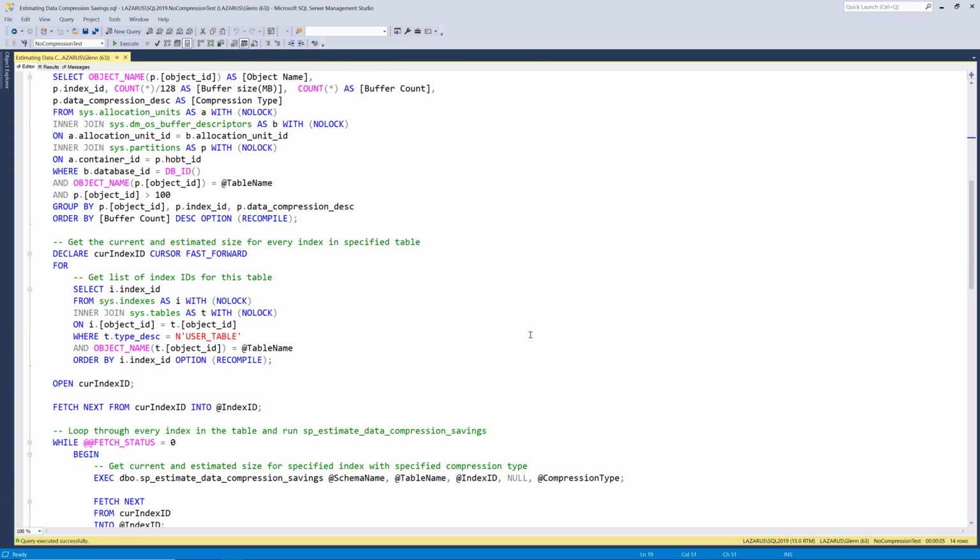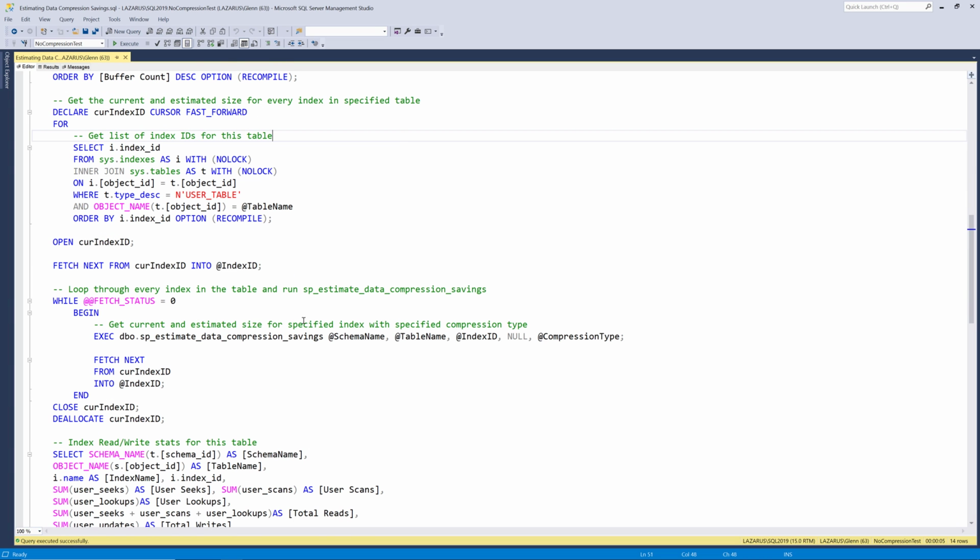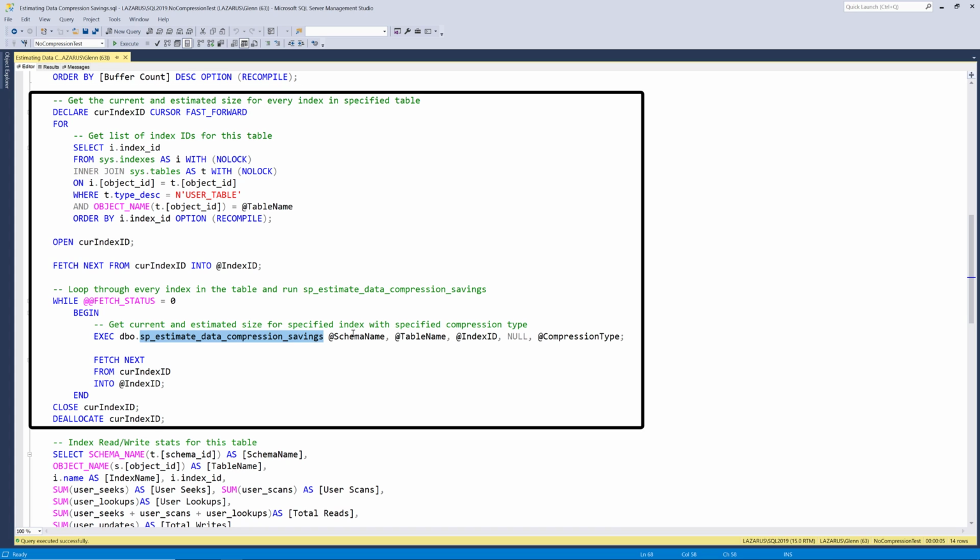The next part of this is going to create a cursor that loops through all the indexes in the table right here, and it's going to go through and run sp_estimate_data_compression_savings using the schema name and the table name and then the index ID from the cursor, and then what compression you wanted to use against that table. And it's going to output the results for each index in your table. That's what this cursor does.